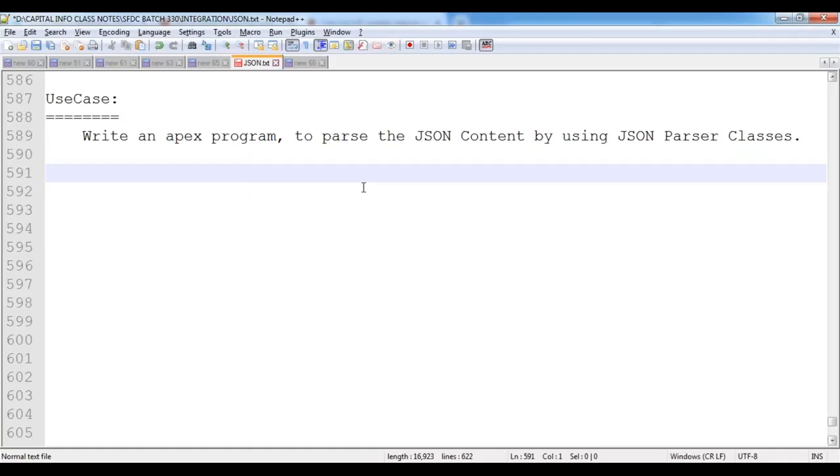So now I would like to take a small JSON content, and then parse the JSON content by using JSON parser classes. I will show you practically how we can parse this JSON content. Here I would like to take two scenarios. First, if it is a very small content, how can we parse? If it is a large content, how can we parse? By using some ready-made methods, I will show you both the cases. That is called deserialization methods also. I will show you both the scenarios practically in today's session.